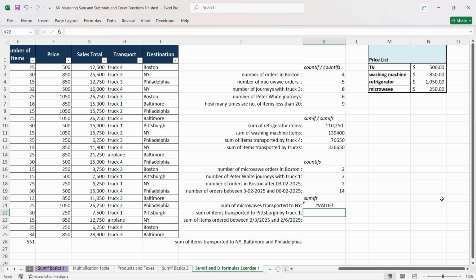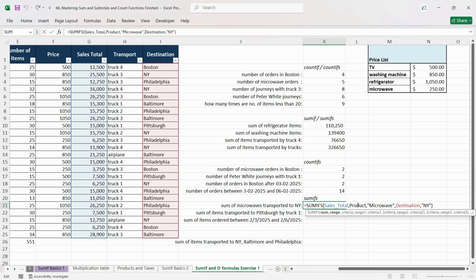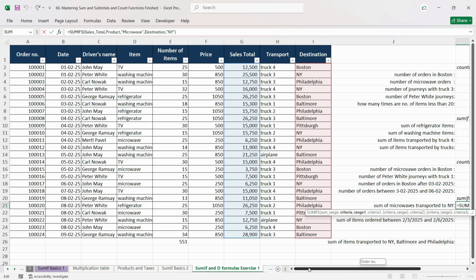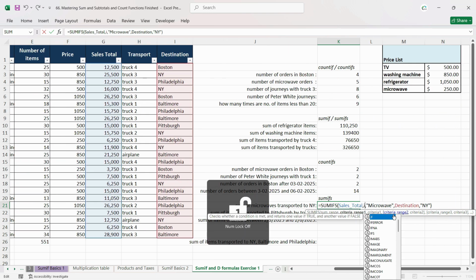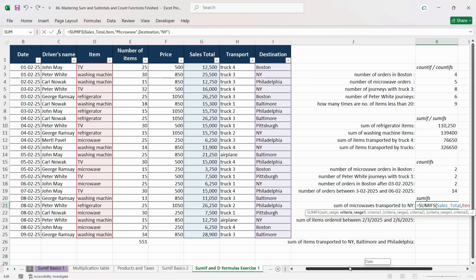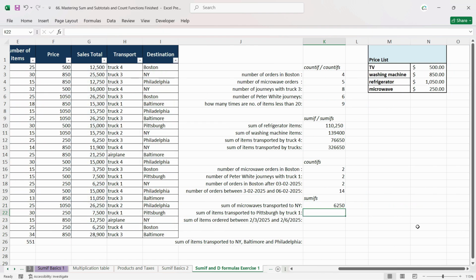Hit enter, and we see an error. Let's resolve this. First is sales total, then is criteria range 1. Okay, criteria range 1 is items, not the products. Item. Make sure it is selected in the background. All done, hit enter, and you should see 6250.